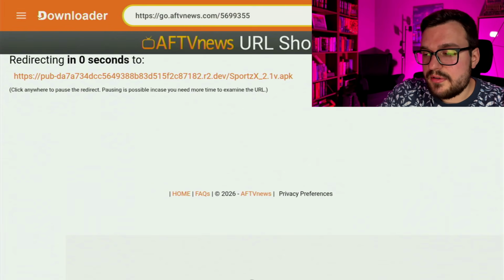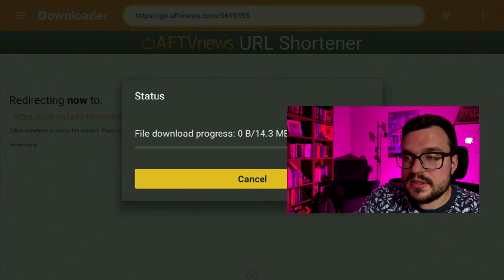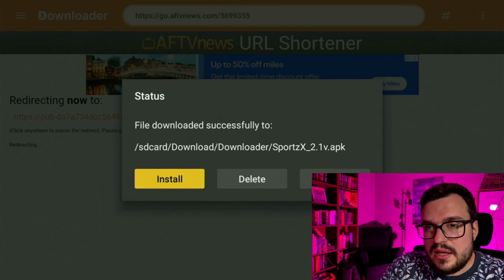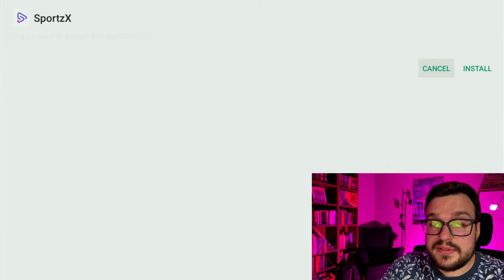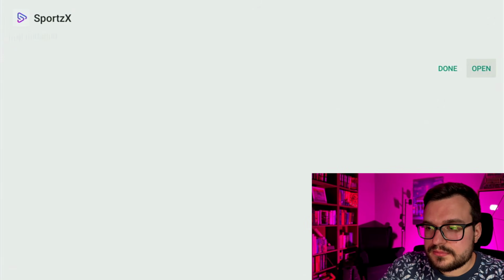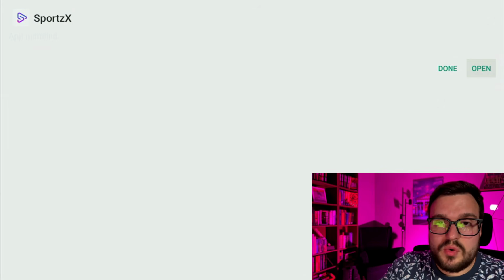And now, in a couple of moments, the download of the app will start. And there you go, it has started successfully. That will take a couple of seconds until the app gets downloaded. Then click install and just wait for the installation process to fully finish on your device. After that, don't click open yet.